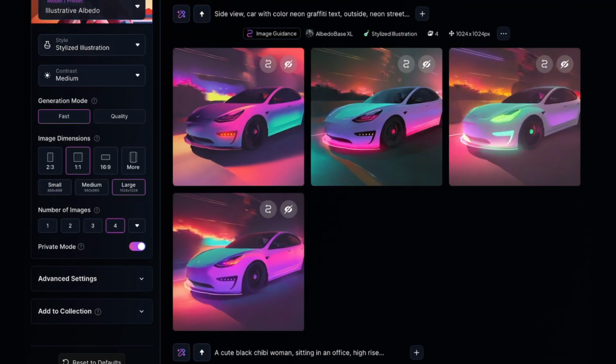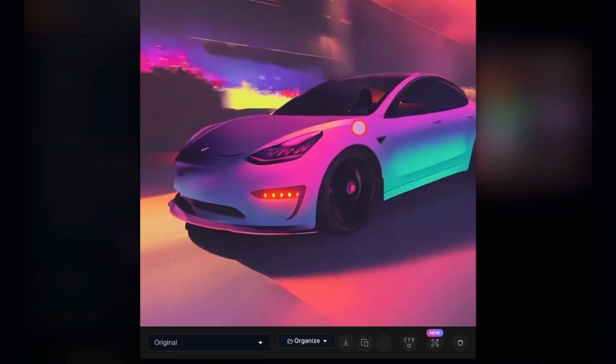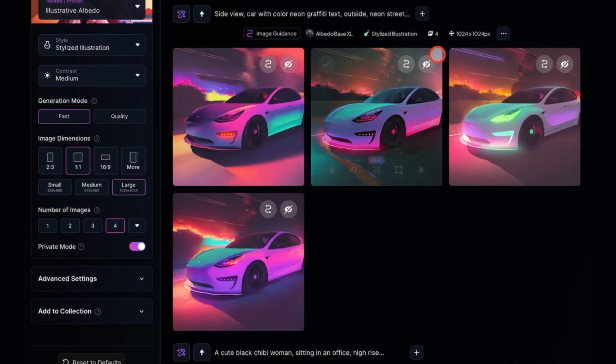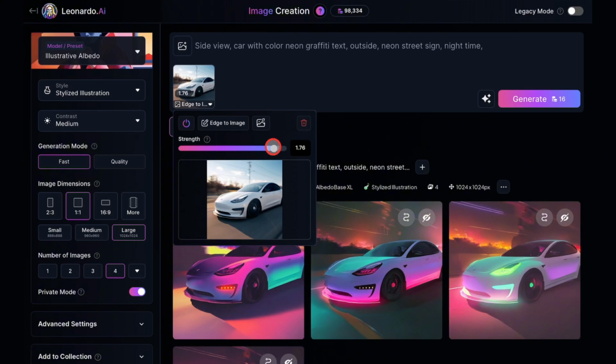So you can see that with edge to image, you can change the background or add things to the main subject, but the main subject itself stays the same. But with high strength, it's not really following my prompt. The white car is there, but the extra stuff I asked for didn't show up. That often happens at high strength for edge to image, so I'll turn it down to low.